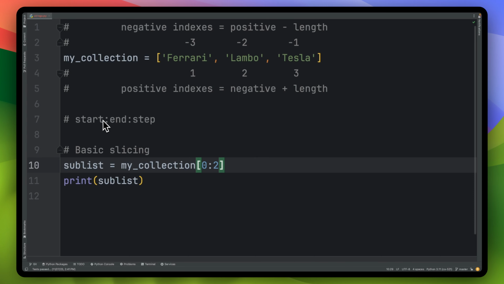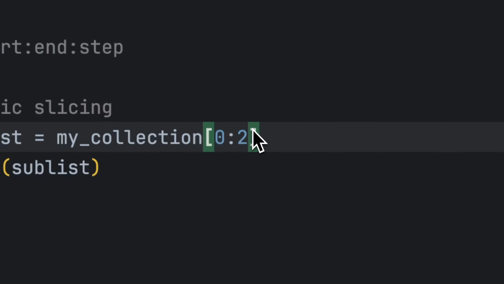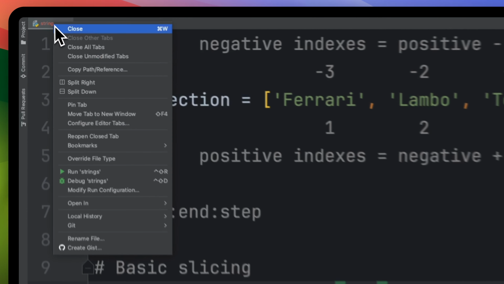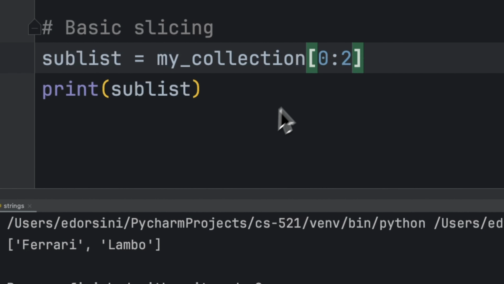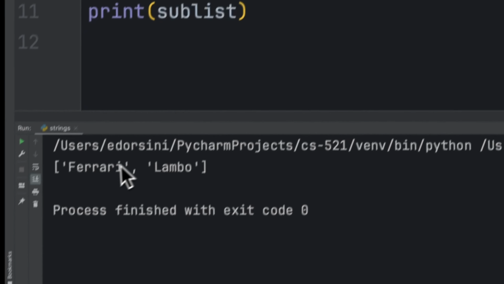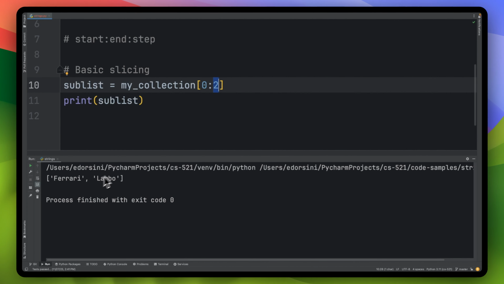So we know there's a start and a step, right, parameters that we pass when we do slicing, very much the same as we did in the last video. Let's run this and see what happens. We're going to go from 0 to 2, not including 2, so it's not inclusive. That means 0 and 1.